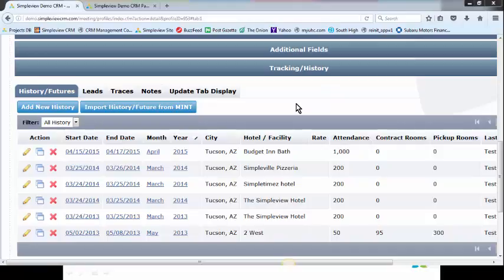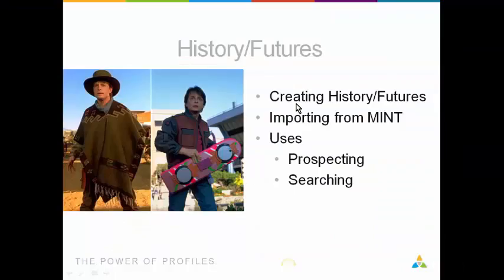So those are some of the things to be thinking about with this history and future information. So we talked about uses in prospecting, developing a marketing strategy for your destination for a new prospect that you've received, and gathering that information about what meetings they hold and where they've been in the past. Also want to think about searching using this history and future information. Keep that concept in mind. We'll circle back on that once we get into the searching section of the webinar today.